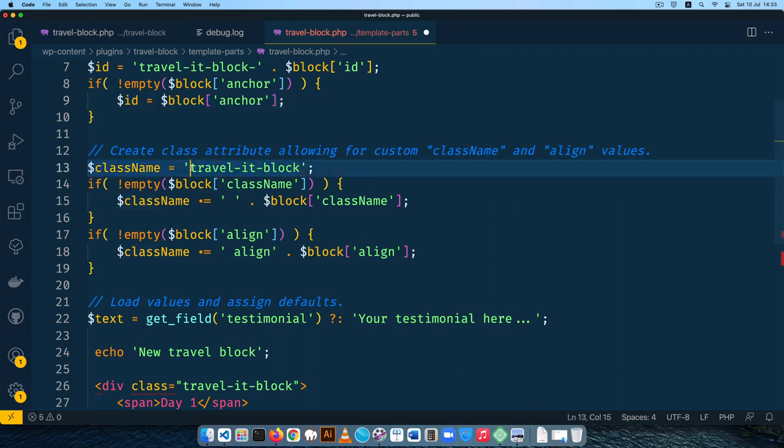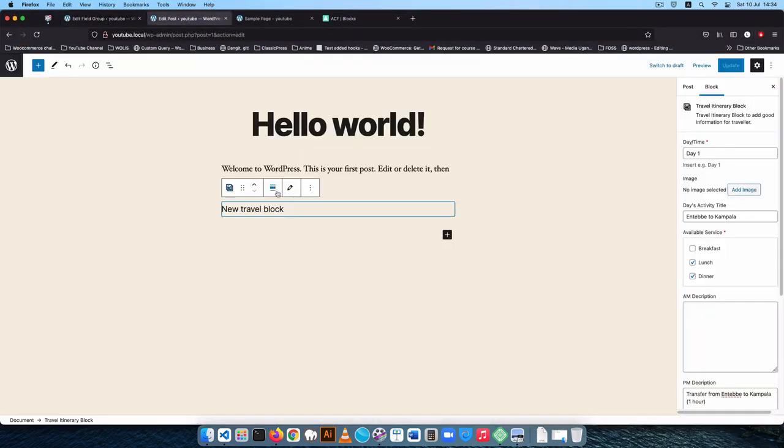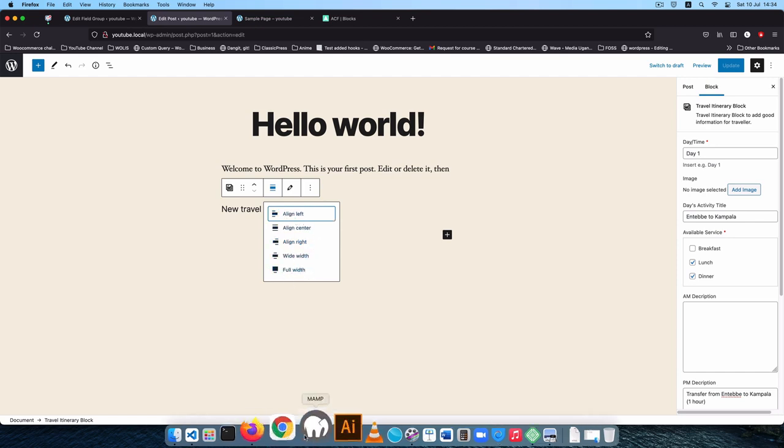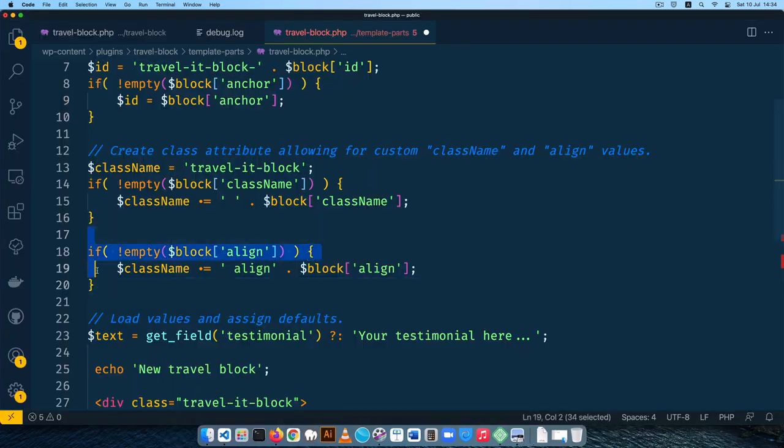So we're going to have this Travel It block as the class name of our block. We'll actually get this class name, and we're going to append a space to it, and then append the class name from the block itself. Now one of the things that you see as you use the blocks is that they have alignment. We have left, right, center, wide width and full width, and those can actually be picked up, and that's where we're using them in this section. So we shall be able to get the alignment as well.